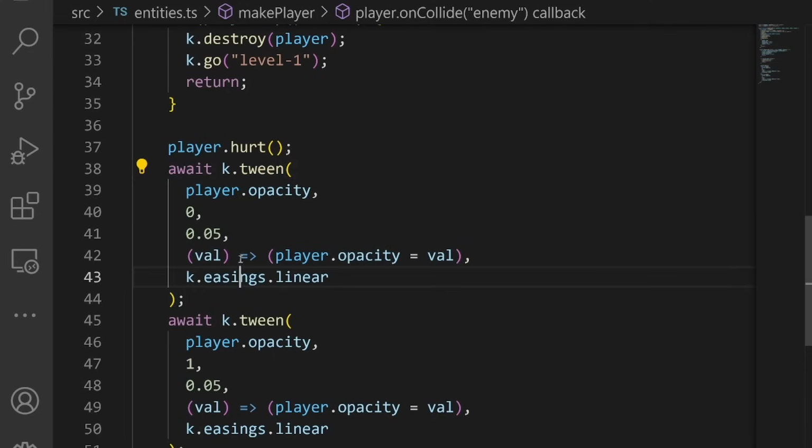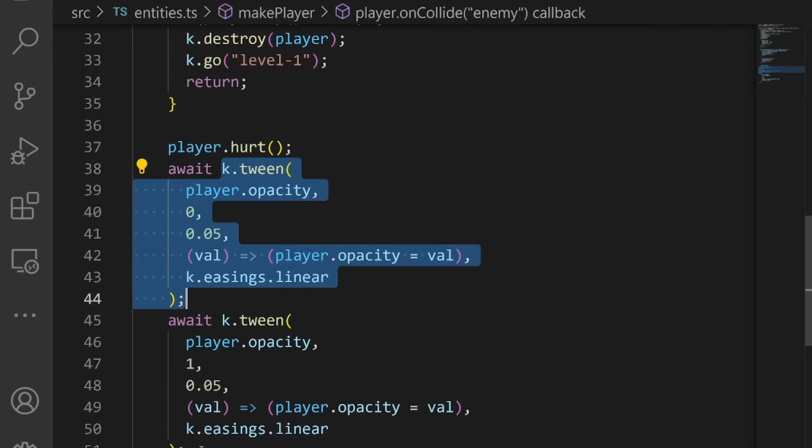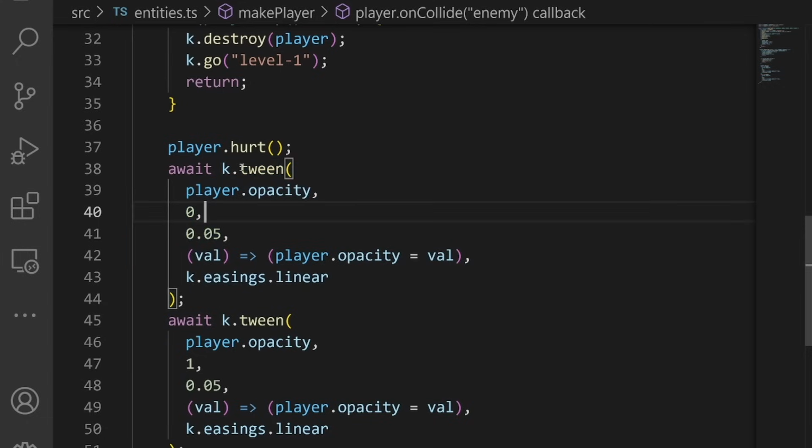We're going to use first a tween. So a tween allows you to change gradually a value from one value to another. And here we're going to use await because we want the tween to be completed before we move on to the next tween. So here, what this tween is going to do is it's going to take the opacity of the player, the initial opacity, and the target value is going to be 0. And the time we want to give to the tween to basically transition the player opacity from 1 to 0, because currently it's 1, it's going to be done in 0.5 seconds.